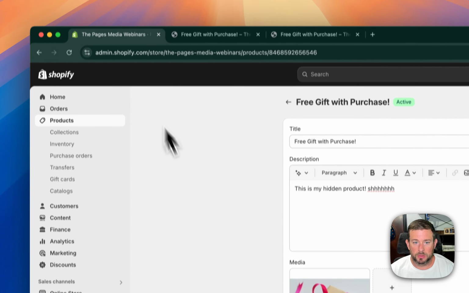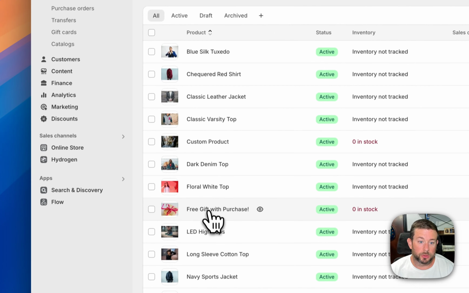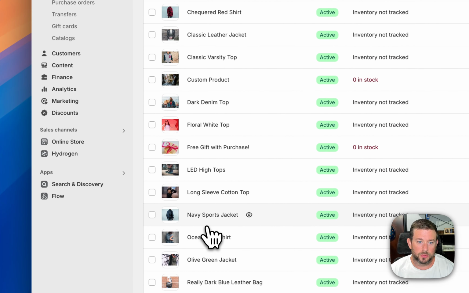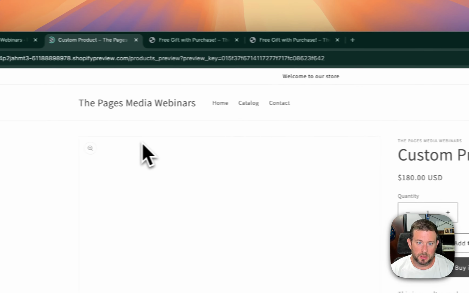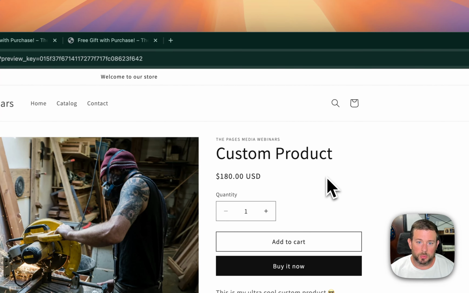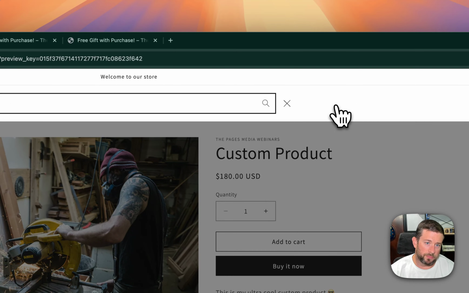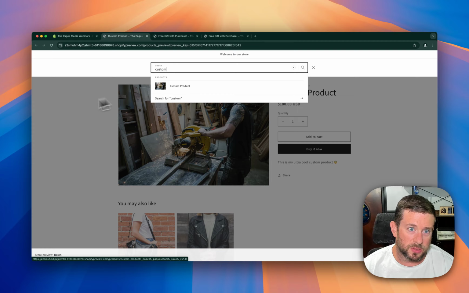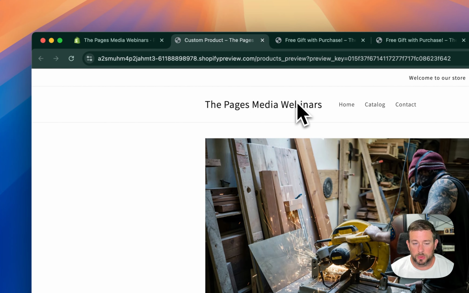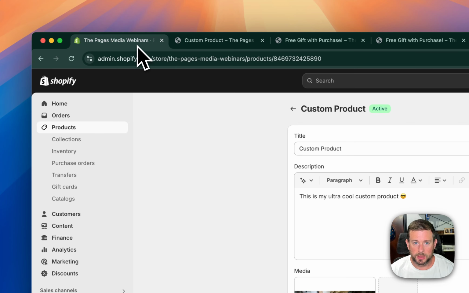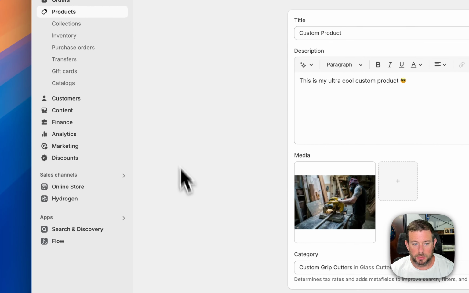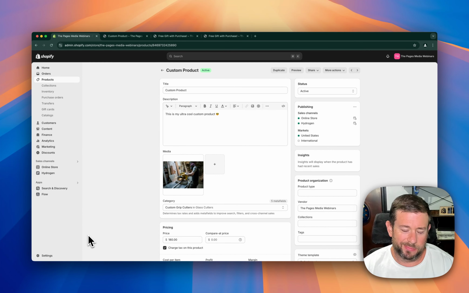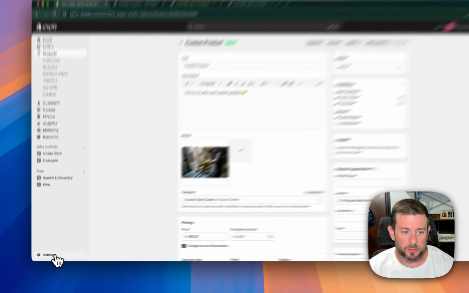I also have another item where we don't want this showing up in different places on the storefront, which would be something like a custom product. In this instance, maybe it's not necessarily free, but we still don't want this to be found. That can be for a whole bunch of different reasons. But obviously, it's going to show up in search. So I'm going to show you real quick how to hide an item from online and offline search. Okay, offsite, onsite, whatever.